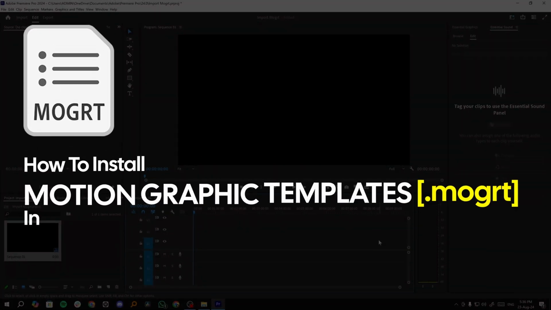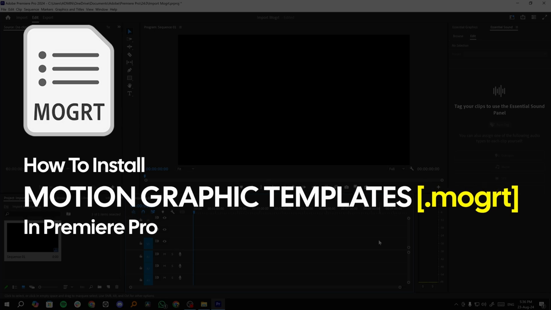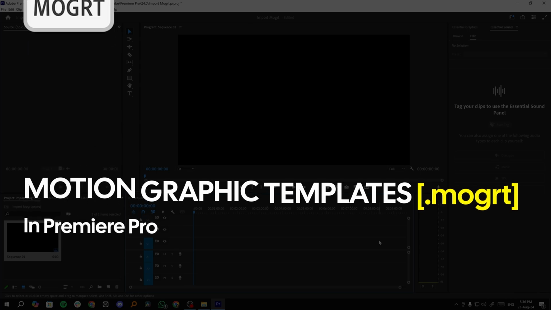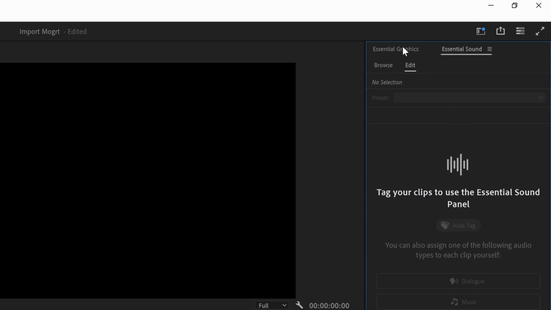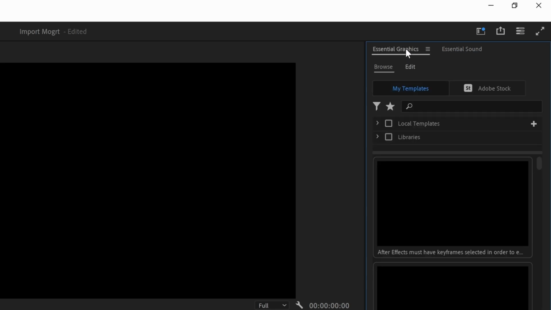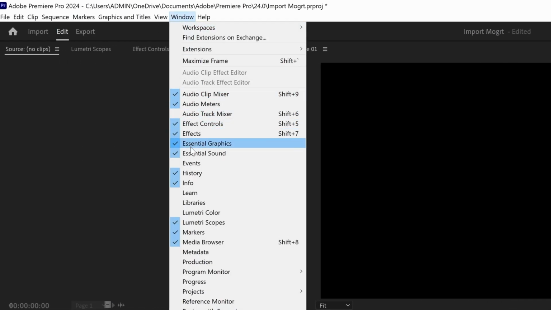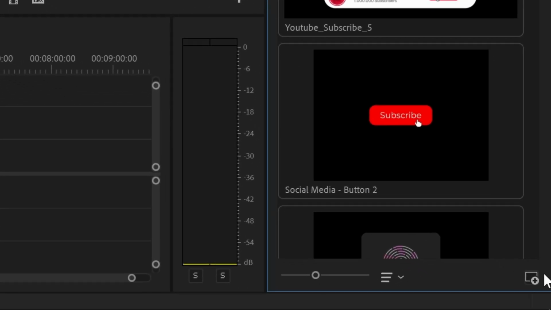How to install motion graphic templates or .mogrt files in Premiere Pro. There's two ways you can go about it. First method is go to this right hand side panel and go to the essential graphics panel. If you can't see it, go to the window tab right here and select essential graphics. Then go to the bottom right of your screen where this icon says install motion graphic template.